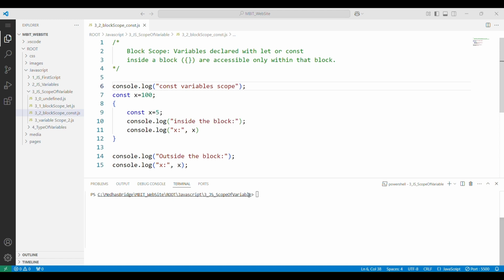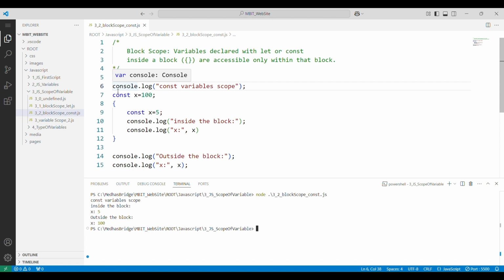Okay, the output would be here, you see node, and are you getting me? So for the const variable scope, at line number 6 and then line number 10, what we get is inside the block, because the control entered inside.